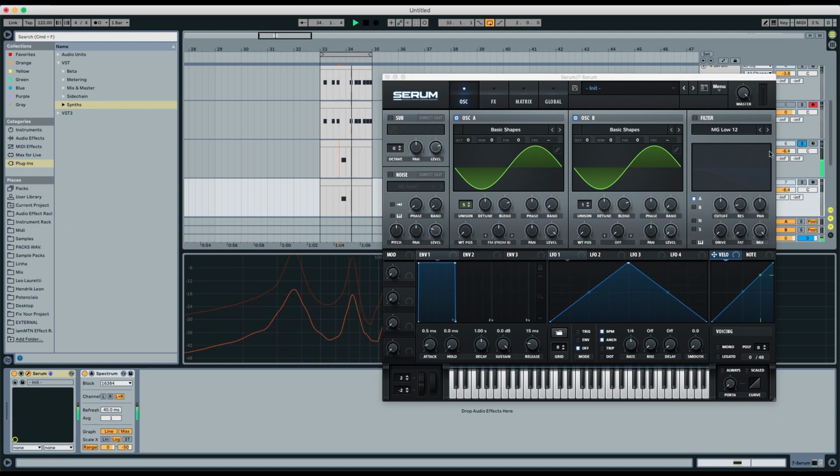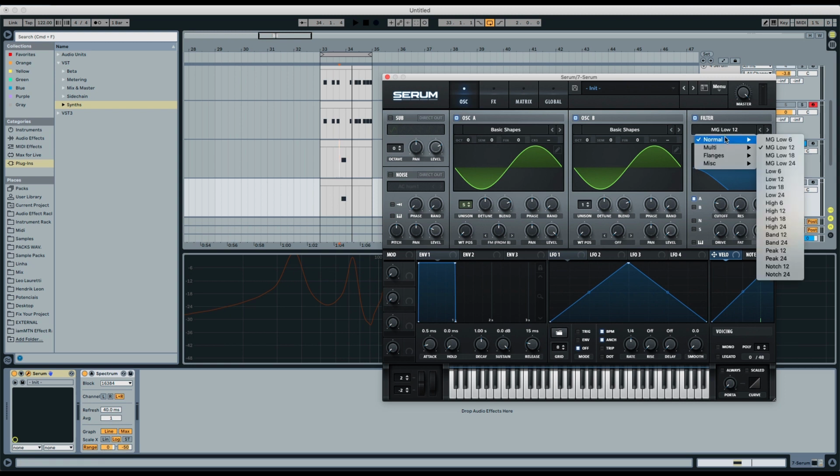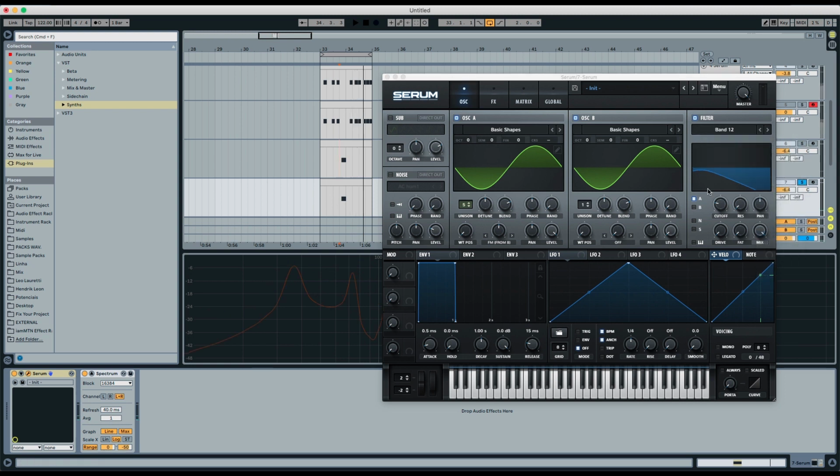Original. We still have to add the filter. Basically, we're going to put this at around 44 Hertz. That's good. And we're also bringing the resonance all the way down. We're also bringing a bandpass 12 dB. And this is how it sounds. Original. We still need that thump. We're going to do the thump again.